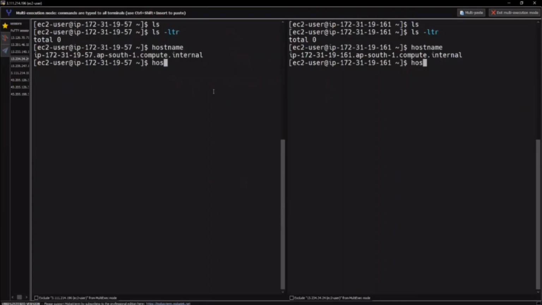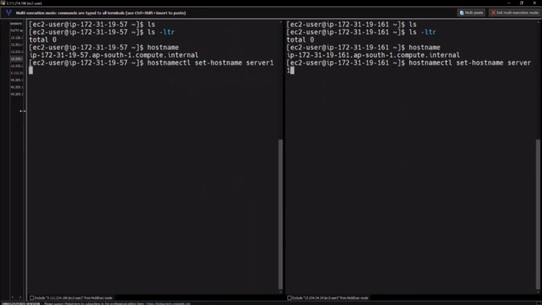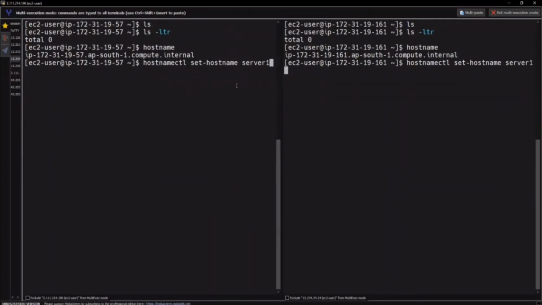What's the command? hostnamectl set-hostname and then server1. What's that here? Server1. But is it good to give server1 on both? So what I need to do? I don't want this command to work on the second machine. Do you see in the bottom? Exclude. Do you see the bottom?